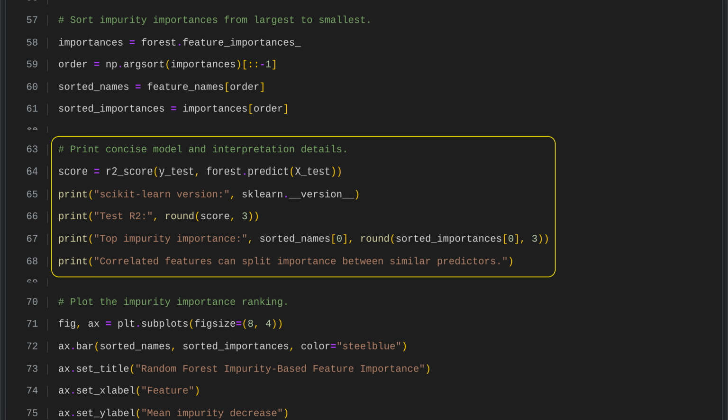The Scikit-Learn version is printed to support reproducibility, and the score is reported rounded to 3 decimals. The most important feature by impurity importance is also shown with its rounded value, while noting that correlated features may split importance between them.